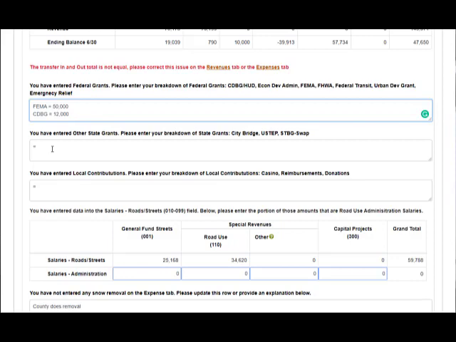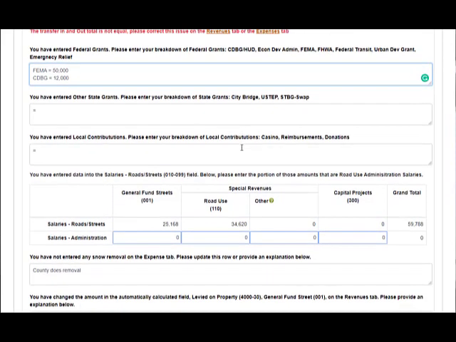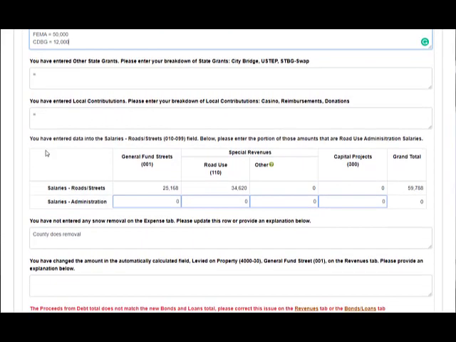If you have state grants, you'll need to let us know what the breakdown was of state grants, whether that was from City Bridge or USTEP or STBG. If you have received local contributions, then please break down your local contributions between casino, reimbursements, and donations. If you have multiple donations, they do not need to be broken out by the specific donor.